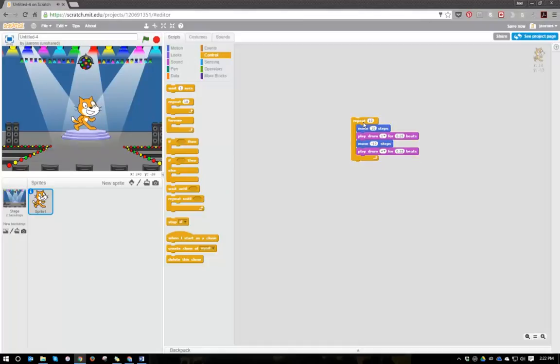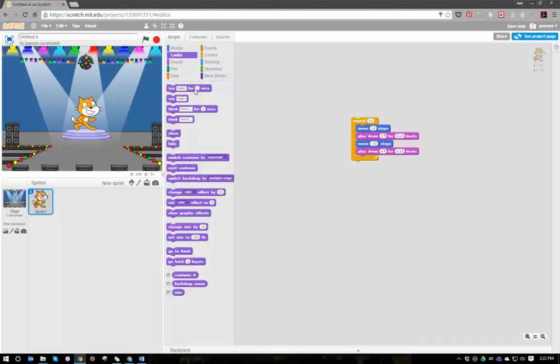Perfect. Now, I'm going to get him to say something. So I'm going to go into my Looks tab, and here we have the Say blocks. There's also Thinking blocks, but the Say blocks. Now, he doesn't actually speak, this cat, but he will have a little speech bubble up that says whatever it is that you want him to say.